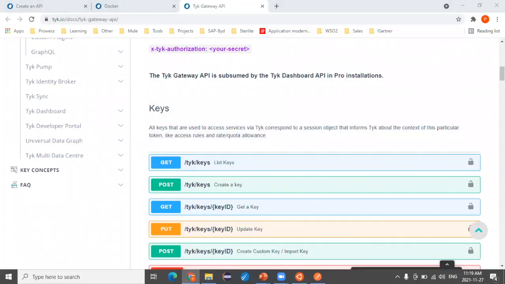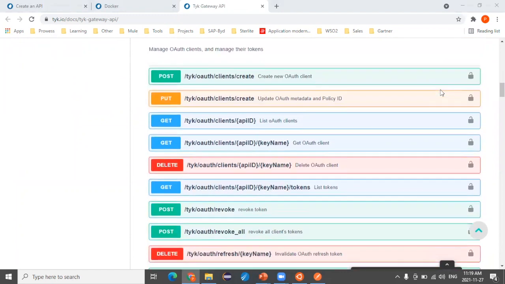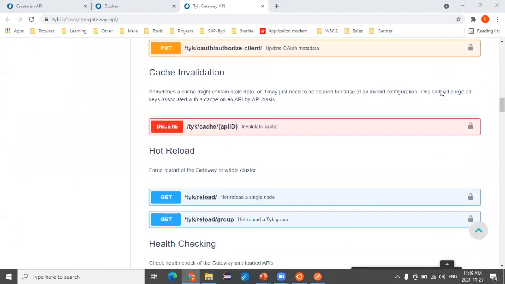Now that your Tyk API gateway is up and running, you want to do a few operations. You want to verify first if it is running, and then you want to configure your backend API to be exposed from your API gateway. And this documentation here is actually a Swagger documentation on the Tyk website that gives you all the operations that you can perform on the server once it's up and running.